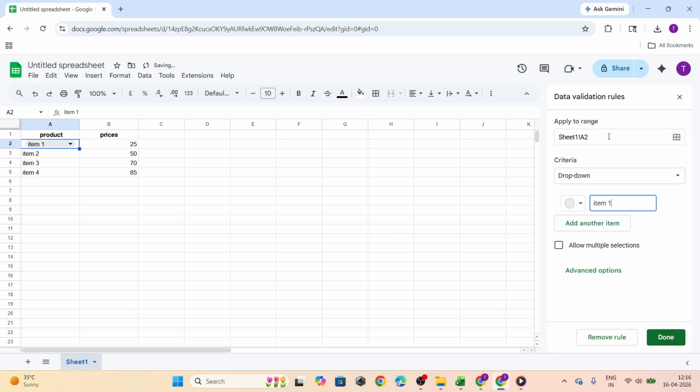Under Criteria, choose Dropdown from a range. This tells Sheets you want the dropdown to reference cells that already exist. Next, select the item names from your reference price list, for example, a range like PriceList!A2:A20. If your tab has a different name or your list is longer or shorter, adjust the range to match exactly where your items are stored. When you are confident the range is correct, click Done.